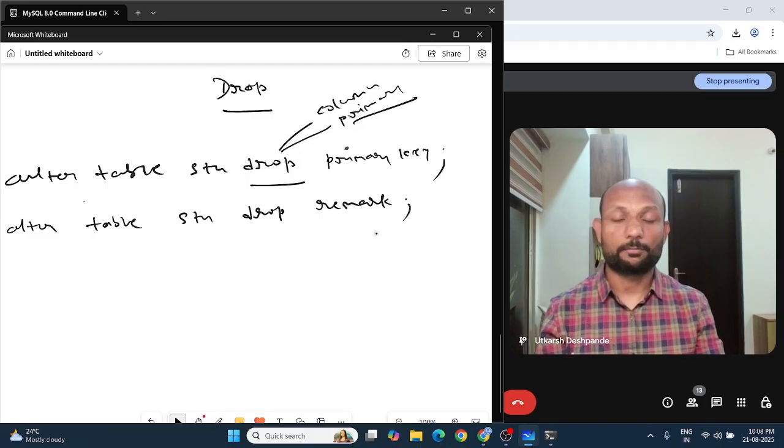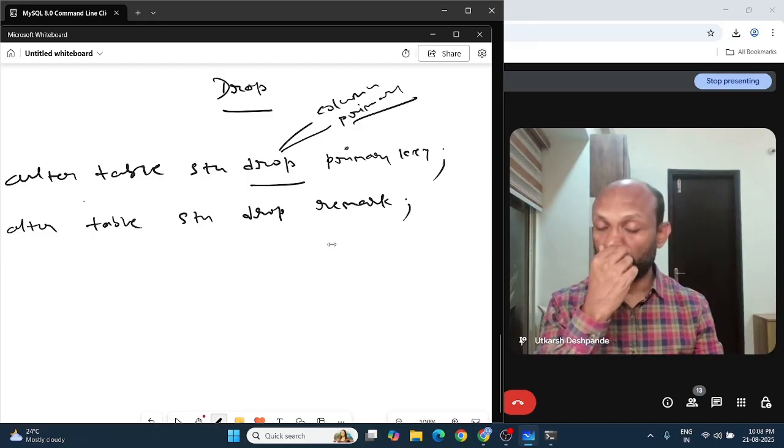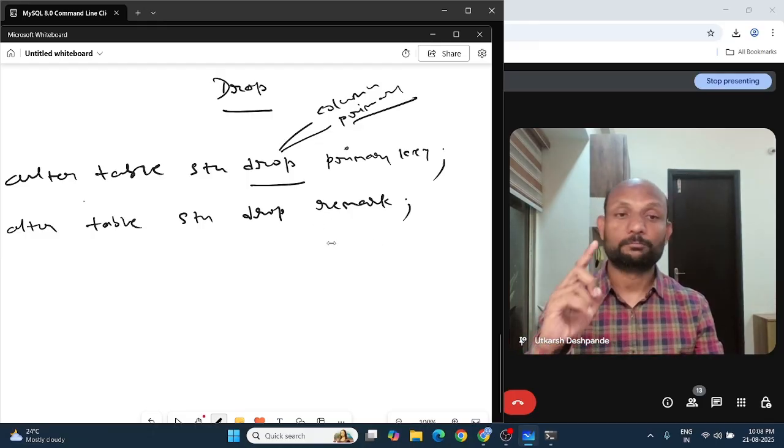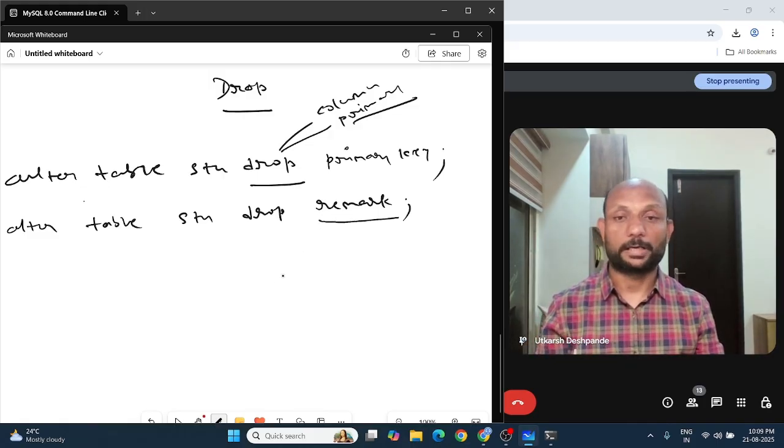So the entire column is dropped, right? Along with the data, if there is data. Correct. So this will lead to data loss if there is data. If you have already entered the records and you are dropping the column, please make sure that you want to drop it, right? And the data cannot be rolled back in that case.